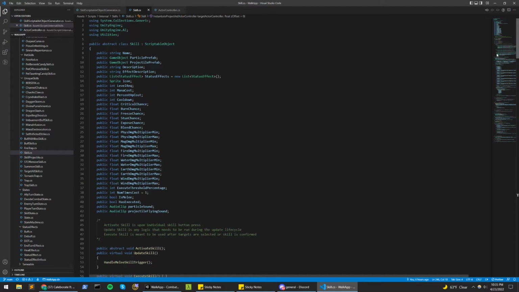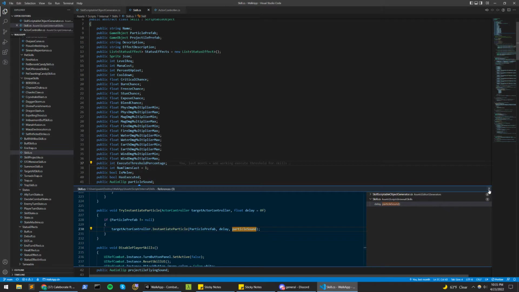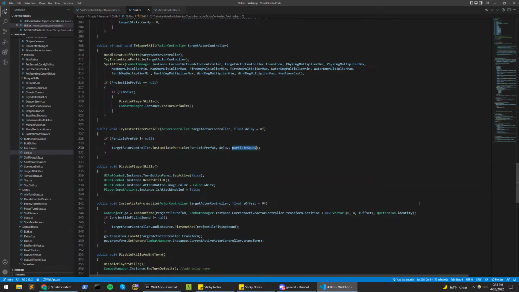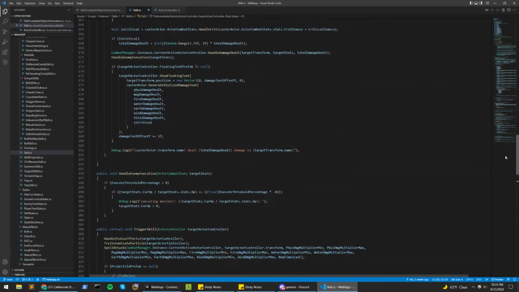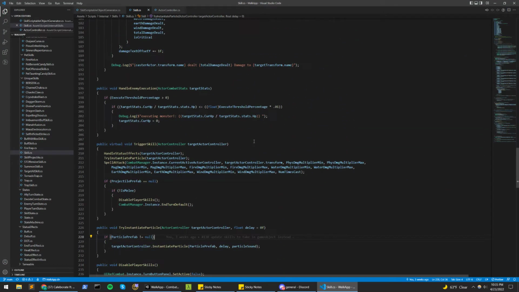And then when the particle is playing, where is it? Yeah, so I probably need to refactor this a little bit because the sound is tied to the particle, which does make sense, but in some cases I might want to play the sound before that particle plays. And this skill class is not a mono behavior, it's a scriptable object. So I can't run any coroutines here.